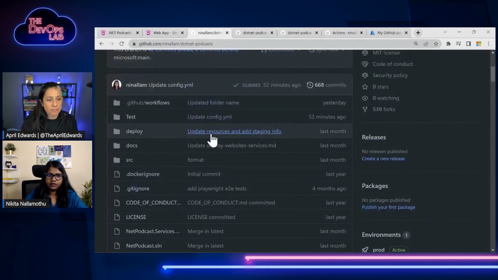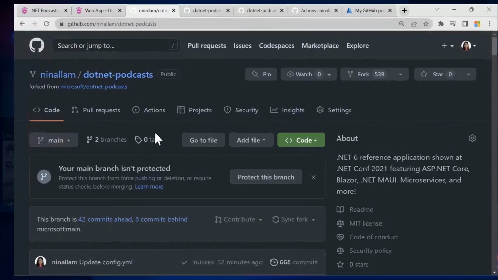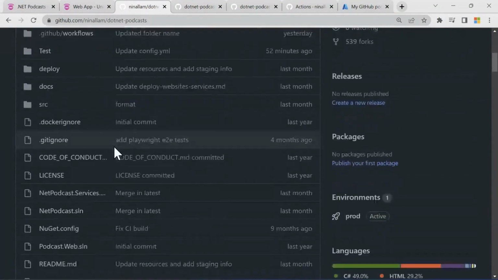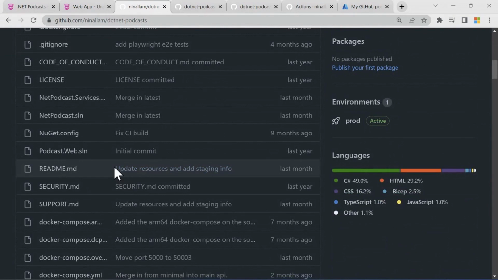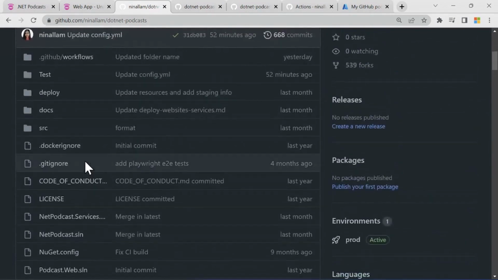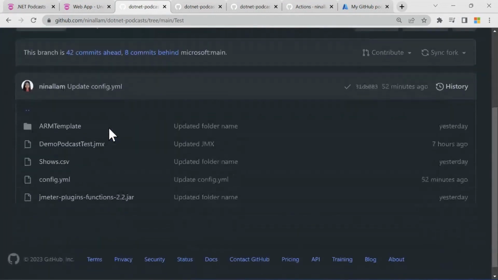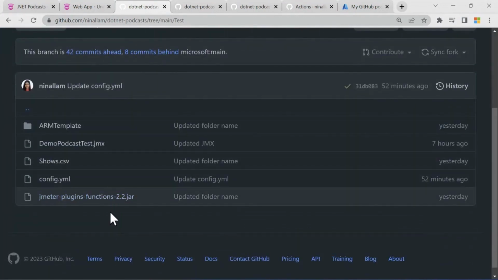Let's go to the source code for this application. So this is my .NET podcast application, and I have all my code for the .NET podcast app here. But there's a folder here, which is a test folder. As you can see, these are all my files that I require for my load test. Now I'll take you through what all these files are.